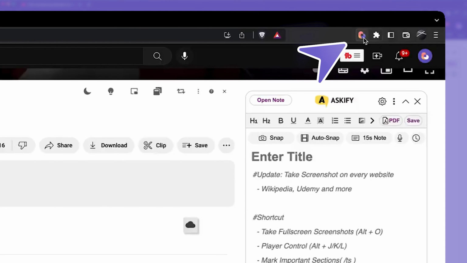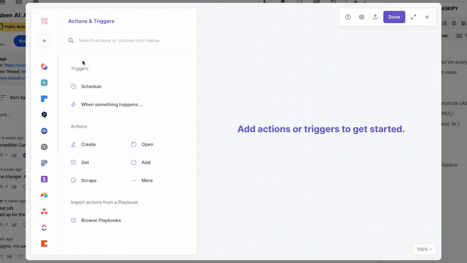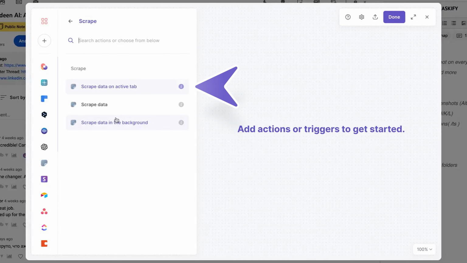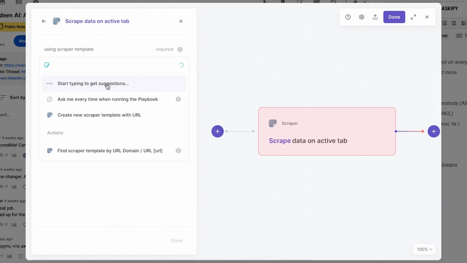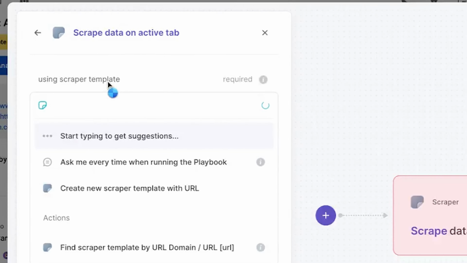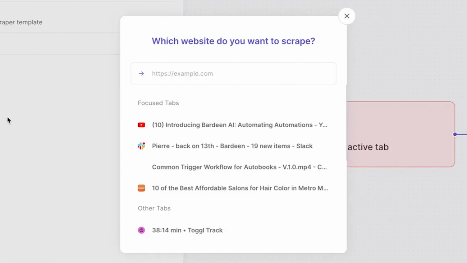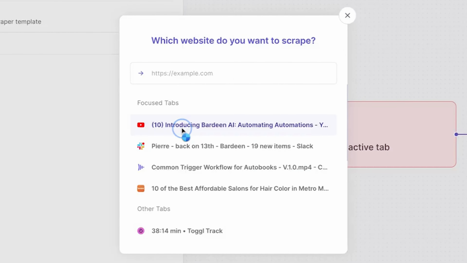Let's open Bardeen over here and create a new automation. They're called Playbooks. We're going to pick one of the actions. In this case, we want to scrape information, and let's scrape data on the currently open tab over here. Now we need to provide a scraper template. A scraper template just informs which data fields we want to extract from this page. We're going to create a new template and run this on the currently open tab.